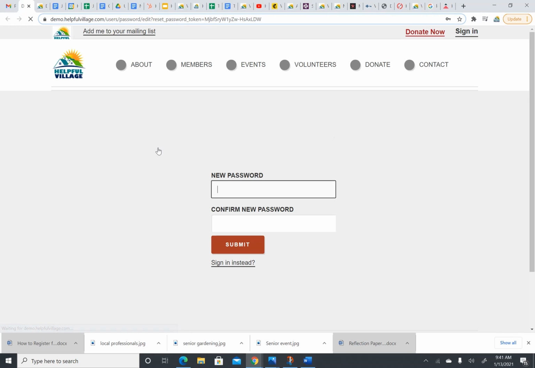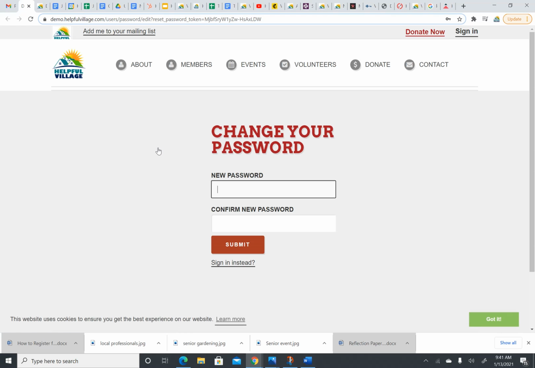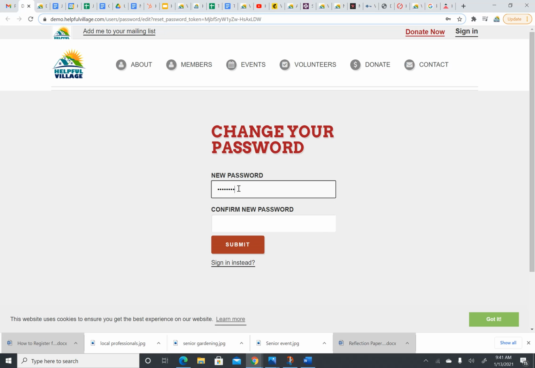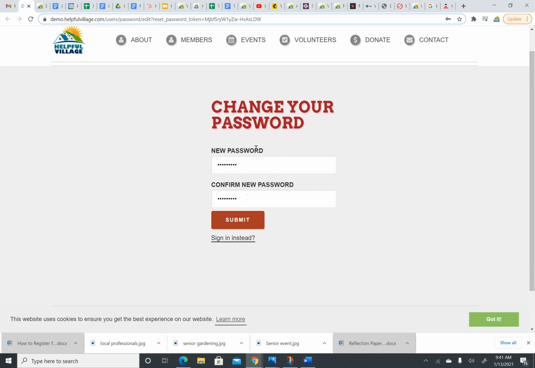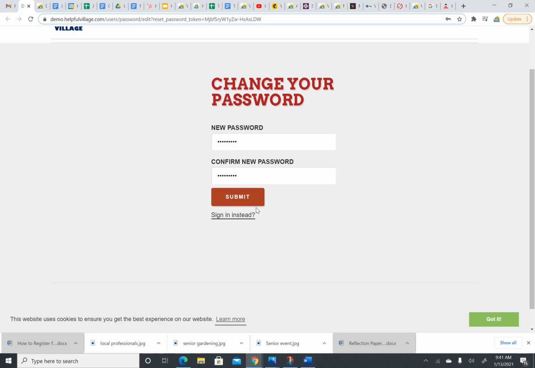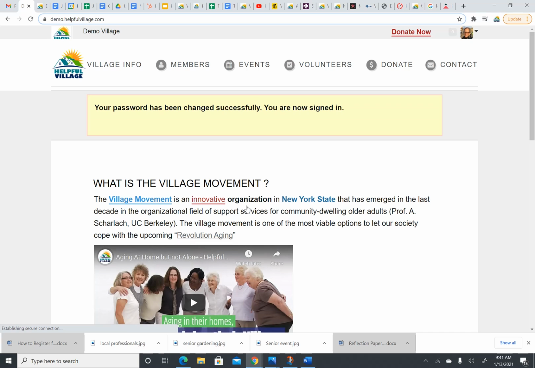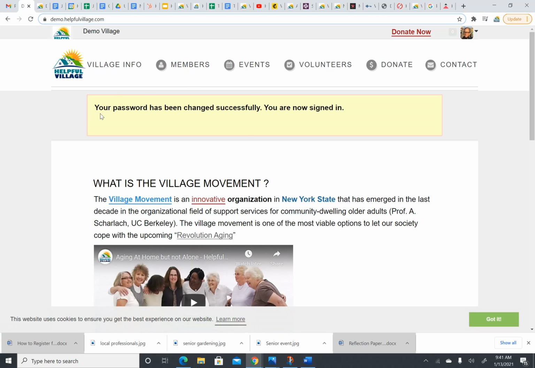This will open up your village's website in a new tab, and then we will click New Password and type in the password we wish to use. Make sure you type it the exact same way twice and click on Submit. You will see at the top that we have successfully changed our password and that we are now signed in.